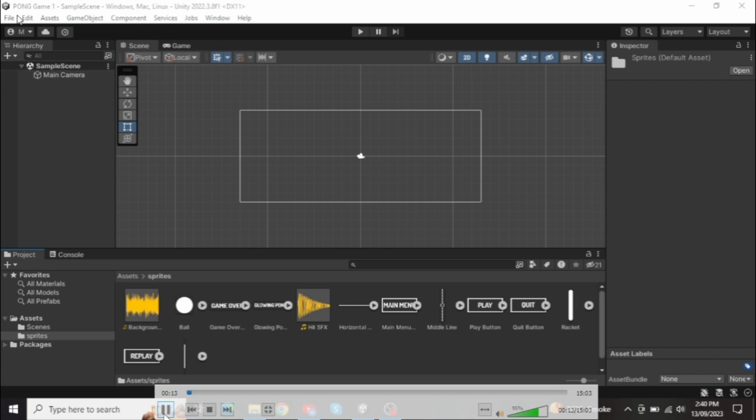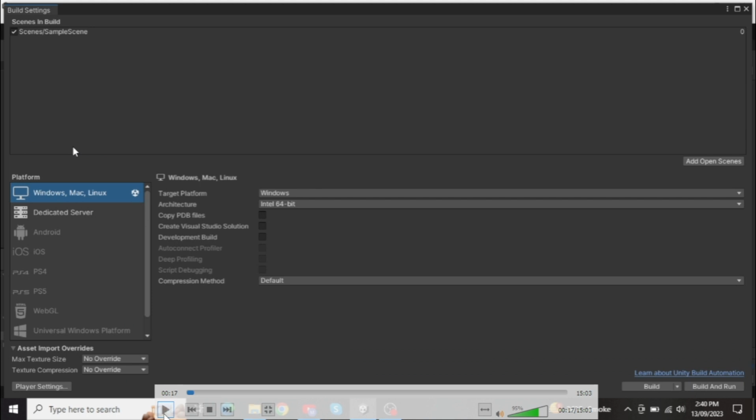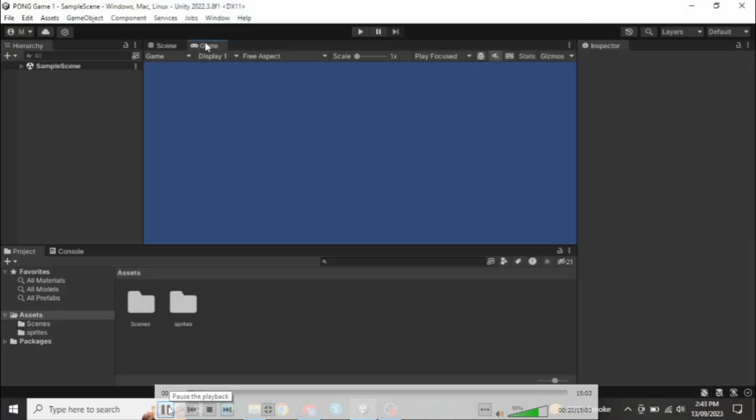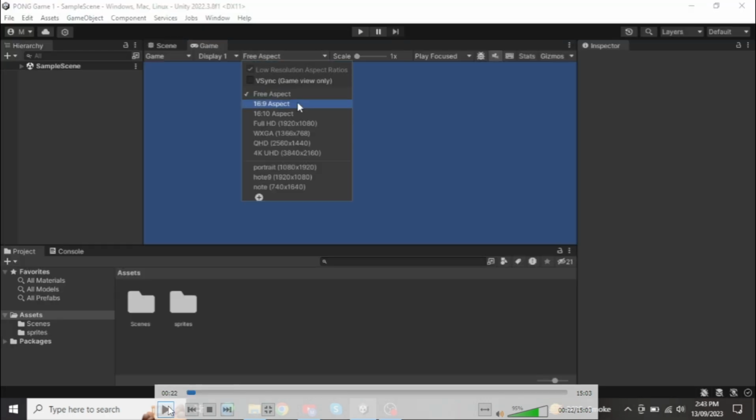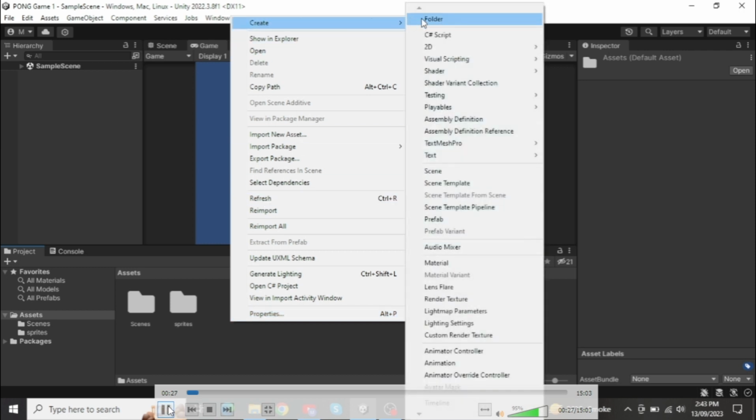Now select files, build settings, make sure that your platform, select Windows, Mac, Linux, and select game resolution 16:9. Now simply create folders, first scenes, second sprites, and third scripts.